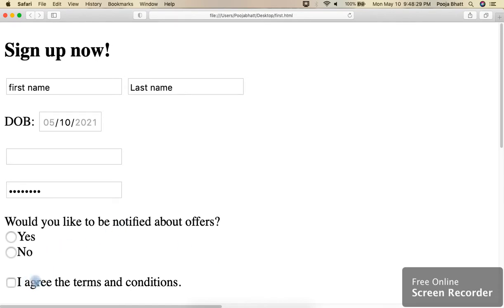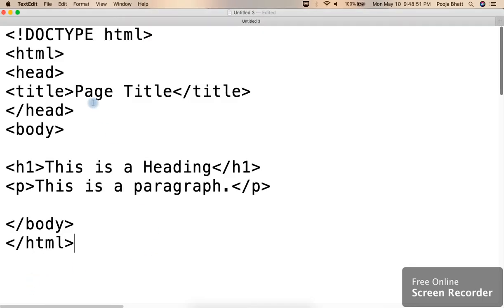Let's start with coding. First, we write the structure of HTML. Okay, I think this much is visible to all of you. Now, our page title will be web page.